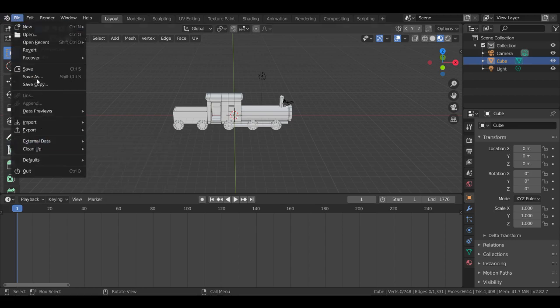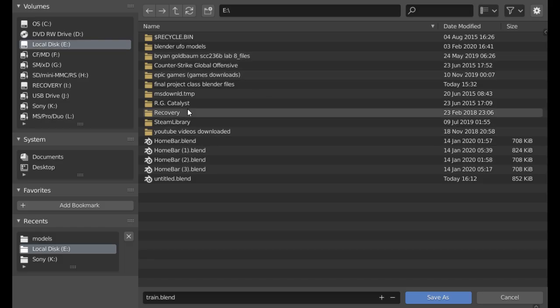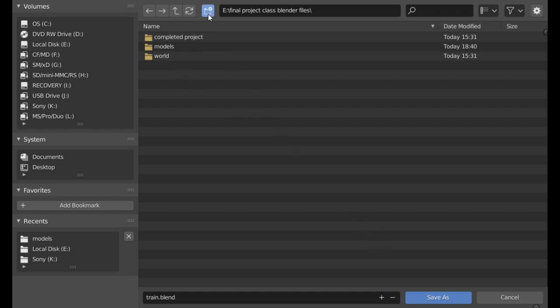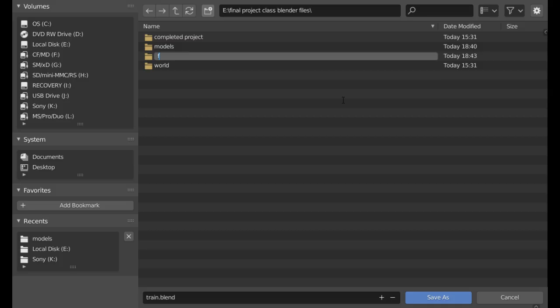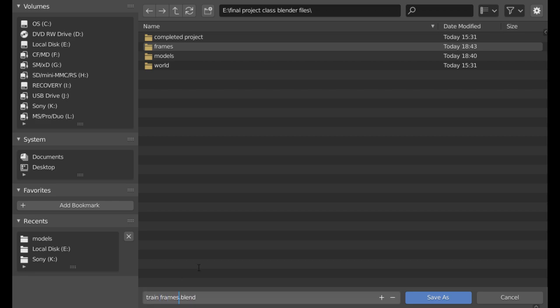File, we're gonna go to save as. We're gonna go to disk, local disk E, final project. We're gonna new folder, and it's gonna be called. Oh wow, you can see all my files. That's kind of scary, actually. I might have to end the streams. No, actually. You can't do anything to the files, so it's okay. Do I name it frames? I guess I'm gonna name it frames. Enter. Train. Frames. Save.